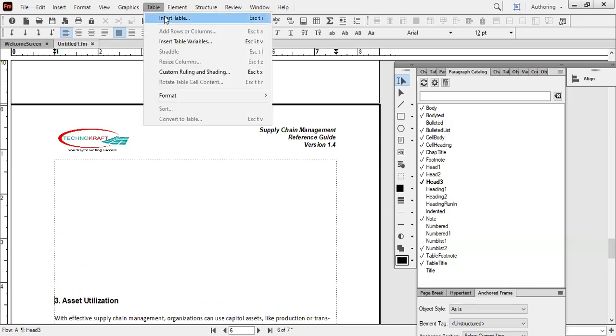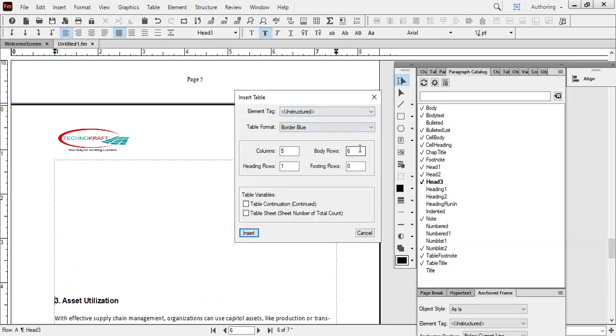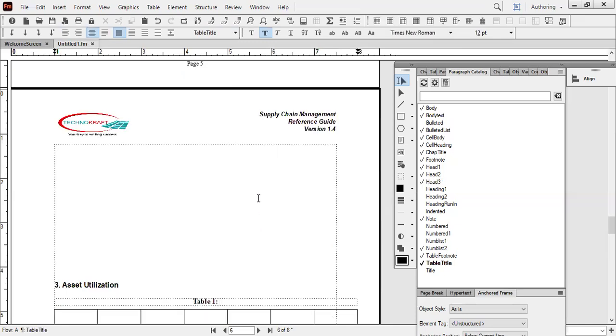Table, insert table. So you can select whichever table type you want. Border blue, format A, columns 7, row 6. If it's a long table, then you have to say table continuation. You have to check this. If it is a long table, then you have to check the table continuation. Okay, click insert. So this is the table.